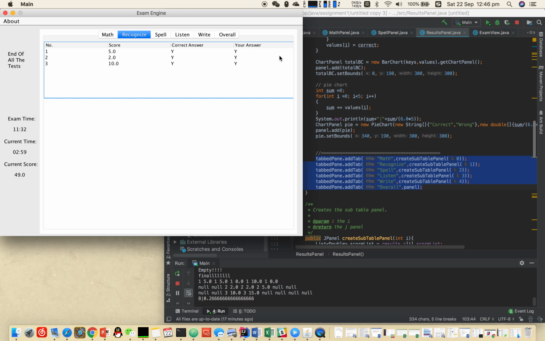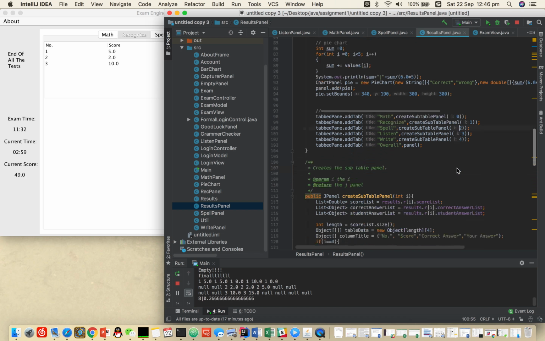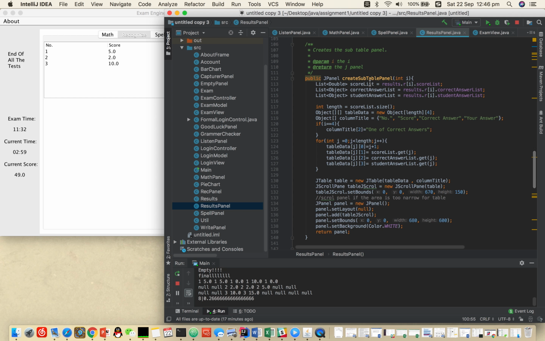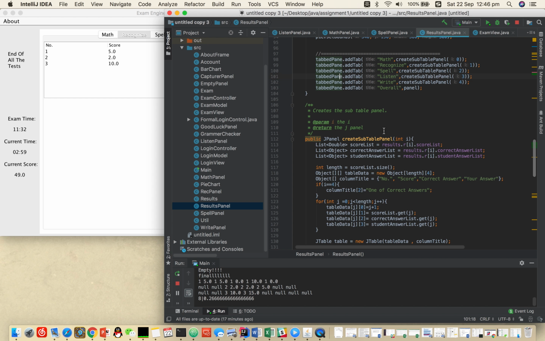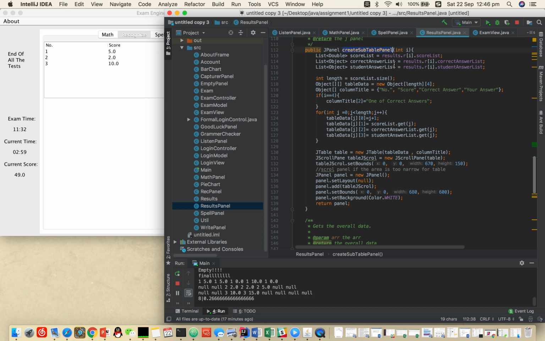tab for the spelling. And here is how to create the panel for the rest, something like this. And this is the data: the correct answer, the student answer, the title.